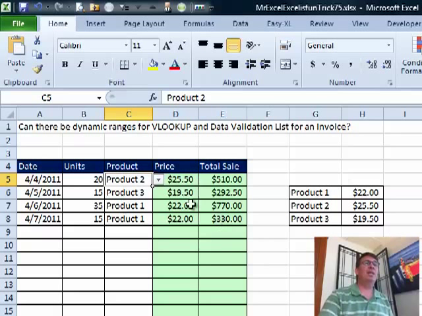Hey, now last week we had the same problem. Can there be dynamic ranges for VLOOKUP and Data Validation? And Mike and I both used a table. If you remember, we weren't feeling well last week. Offset makes my head hurt, and so I definitely wasn't up for it. Can we have this data validation use the offset function?